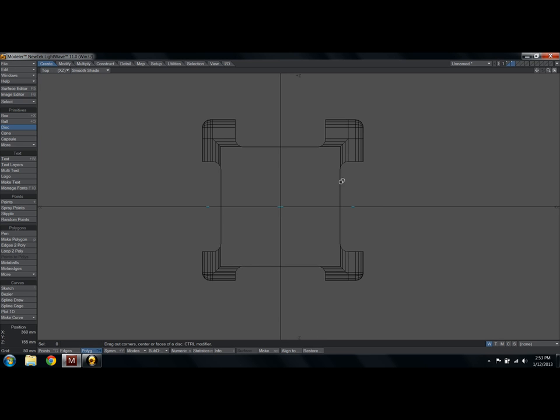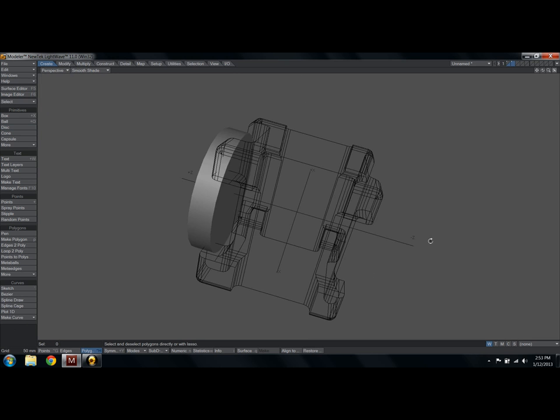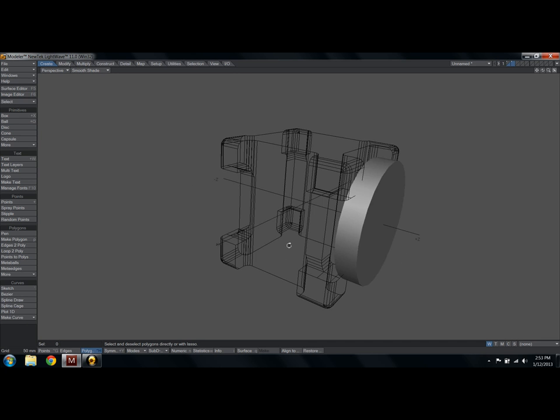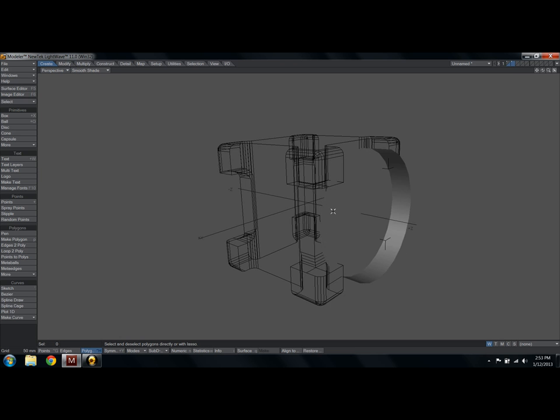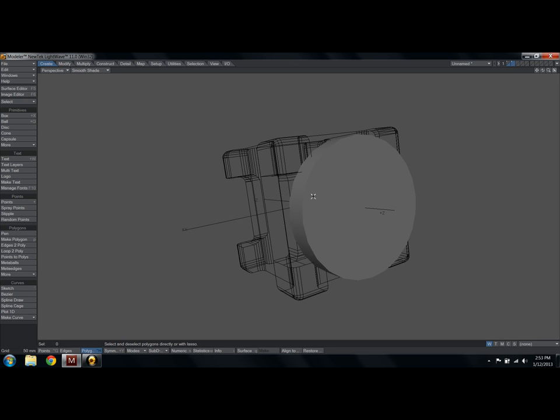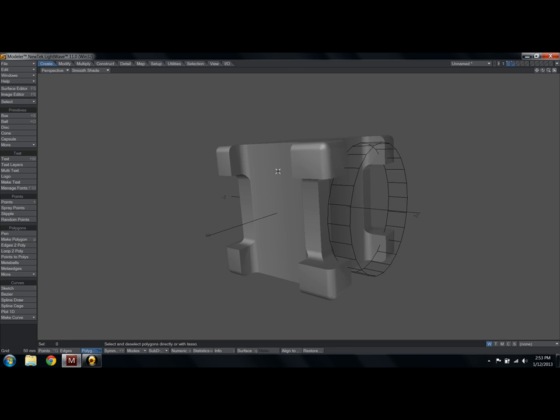And go top. Boop, boop, boop, boop. Yeah, I think that'll be okay. You always want to make sure when you're doing a Boolean that your cutting tool is not inverted. Remember, the F will flip the polys. Apostrophe. Oh, wait.